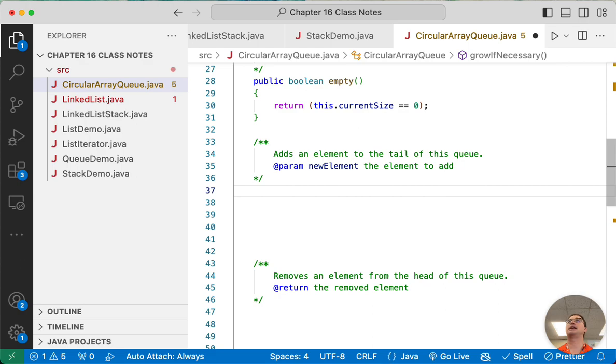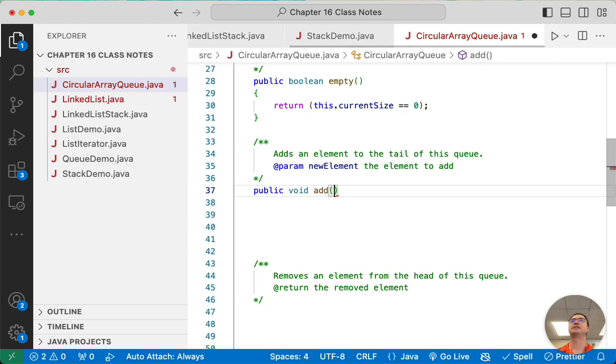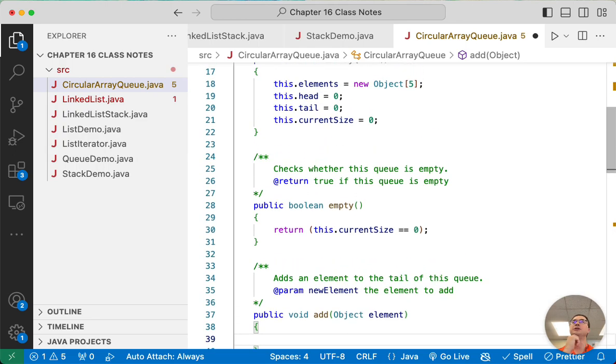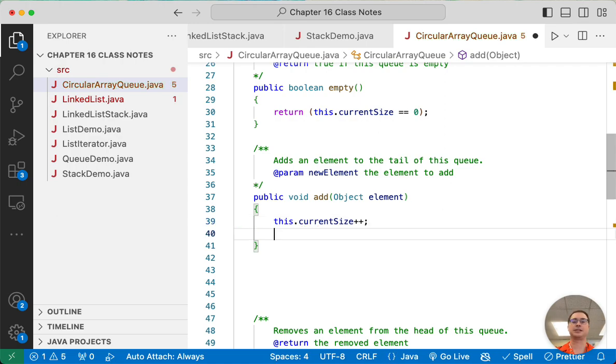All right, adds an element to the tail of the queue. That's describing our add method, which takes one parameter of type Object, which is the element to add. What we need to do is to update all of these instance variables to reflect the fact that we have added a new element, or almost all the instance variables. Adding an element doesn't change the head, but adding an element definitely changes the tail and the current size. So let's go through each of those. We'll do this.currentSize++. We've added one more element.